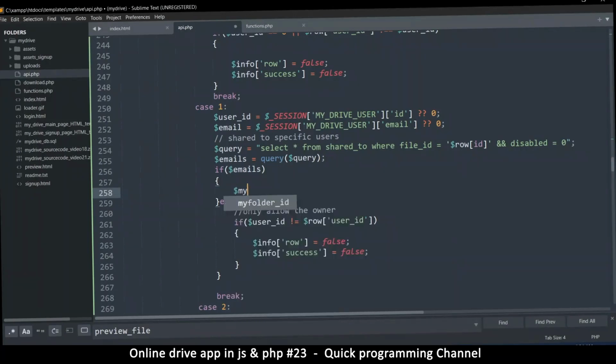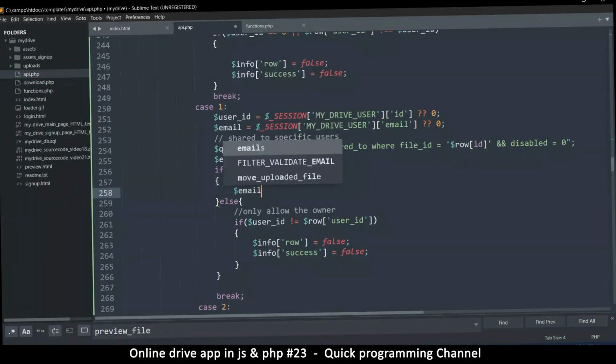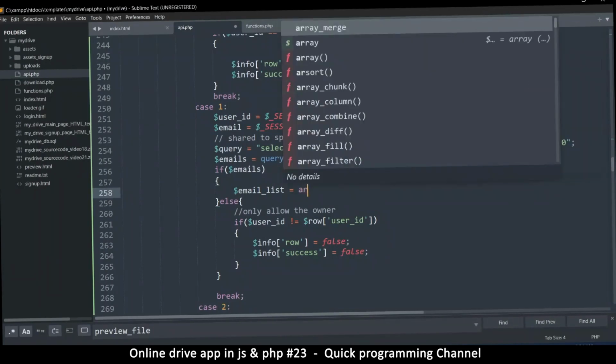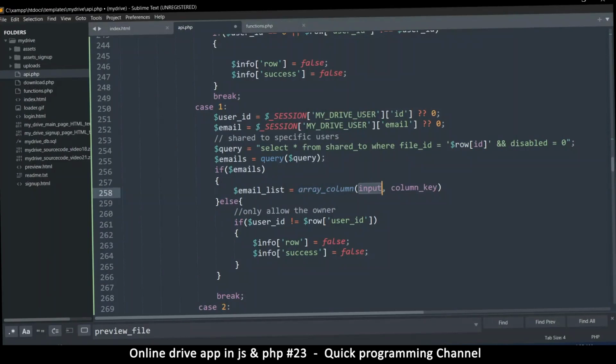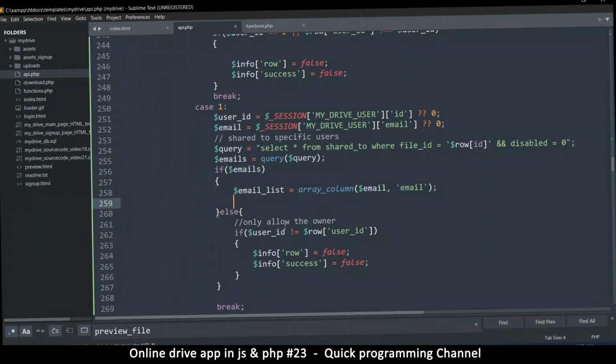So I'm just going to call this one email list, equal to, and there's a function called array_column. Array column just gets one column and converts that into an array. So the input is the array of arrays, and then the column you want to get from there, like email. This is going to give me a nice array that contains data from only one column of the result set. Okay, so email list.